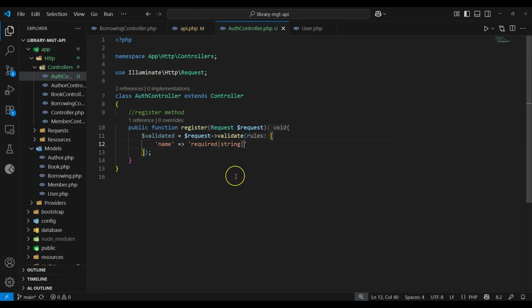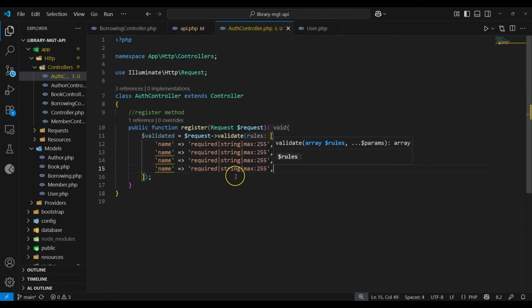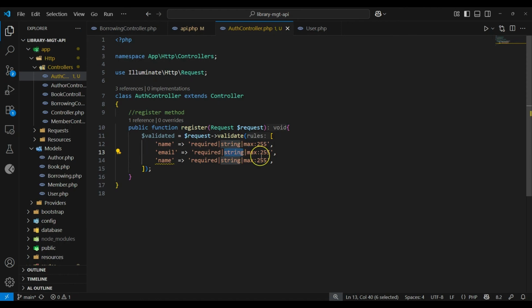It should be a string. It should be, let's say, maximum can be 255, and then we have email. So this should be email, and you can make that to be required, and you can make sure that this is a string. Also we can make sure that it is an email, and then after that we can say it should be unique on users table. Then you are going to check for email, okay?